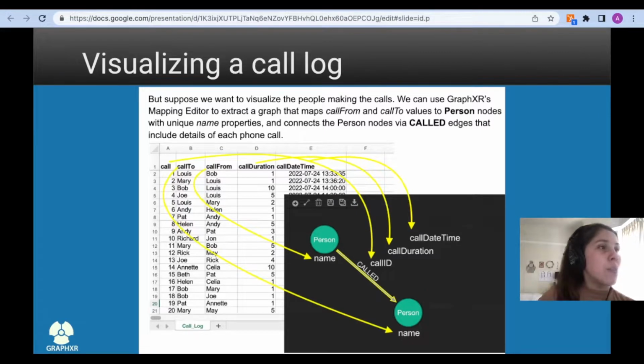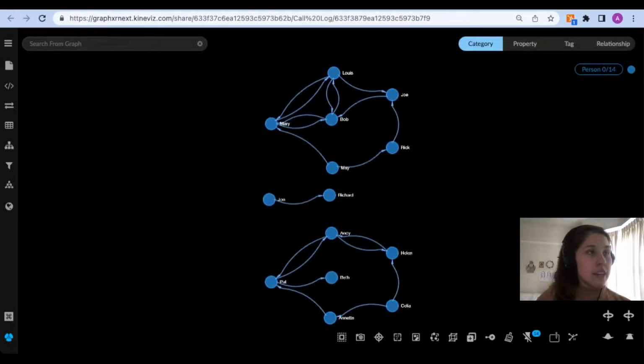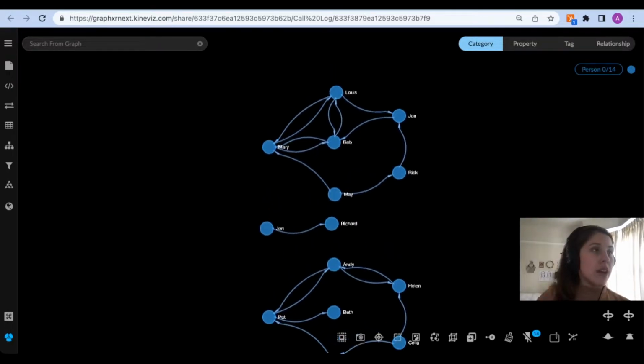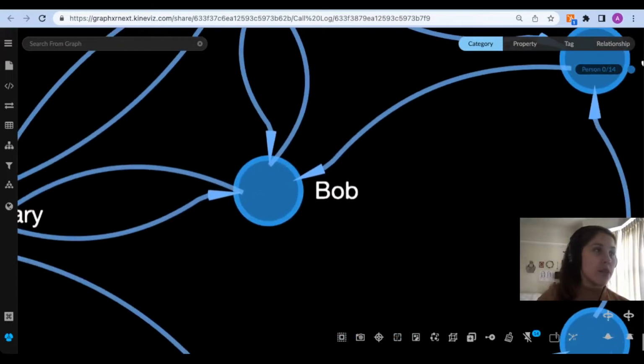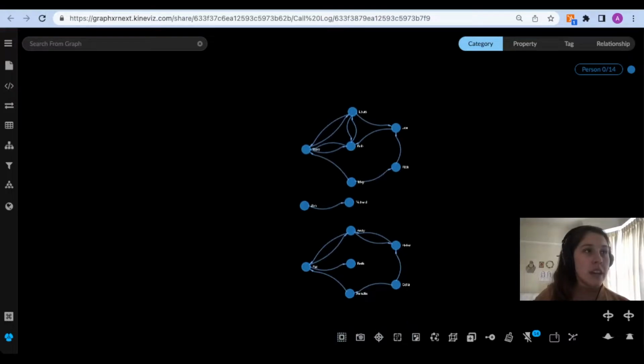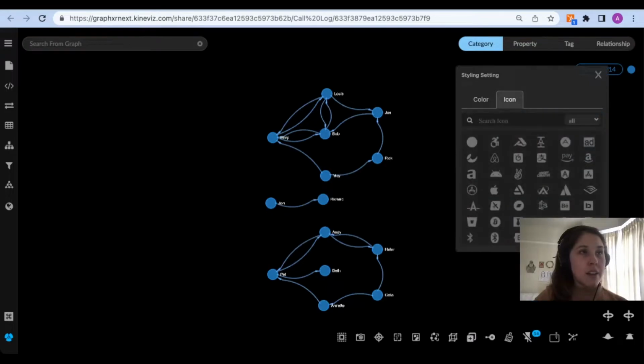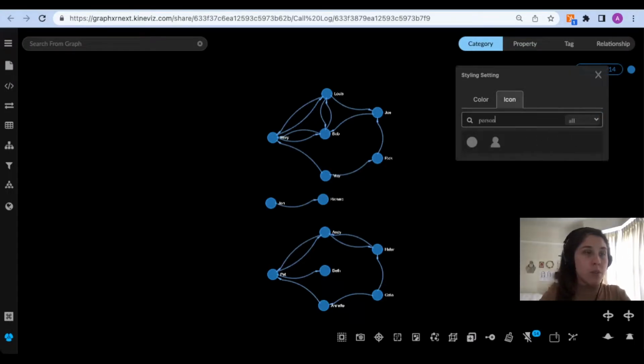And so when we model that in GraphXR using the CSV mapping editor, we're going to get something that looks a little bit like this. You're going to quickly see, when you map the source and target nodes as people, central people in the network. So this Bob, for instance, is receiving a bunch of calls. He's also made a couple, and so forth. And I can set the icons to make this look like people behind the graph really quick.